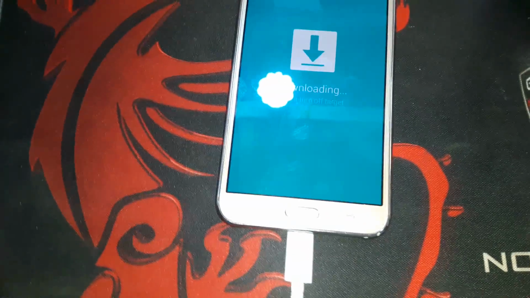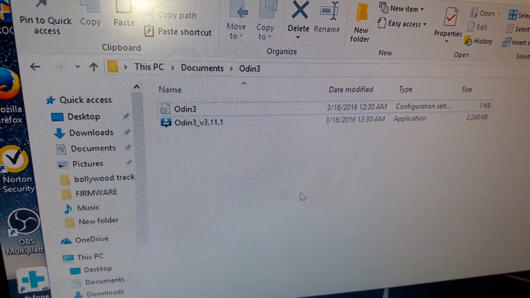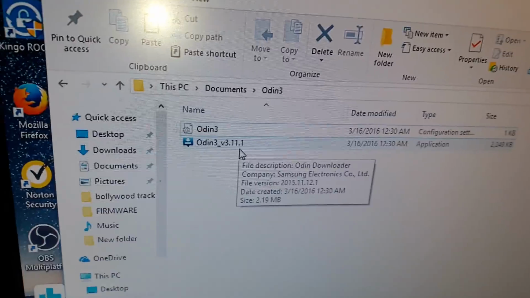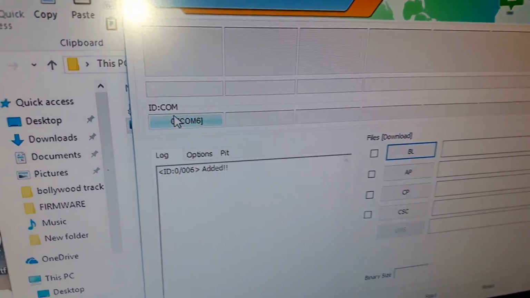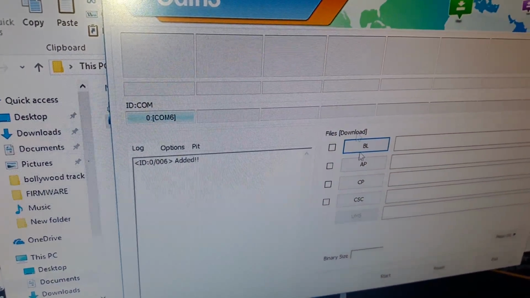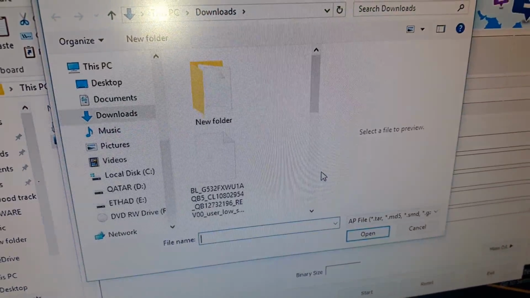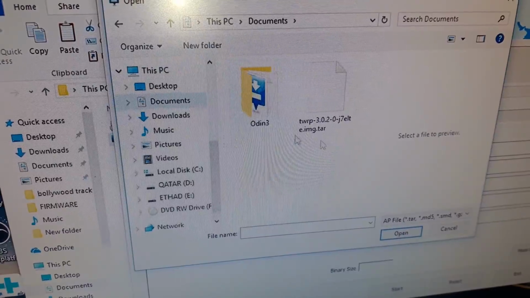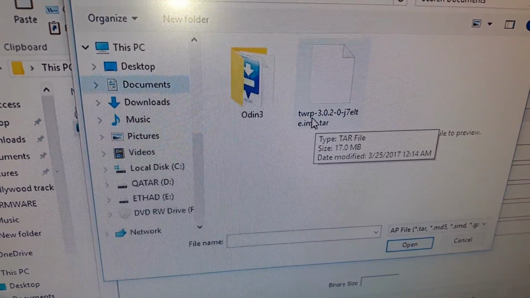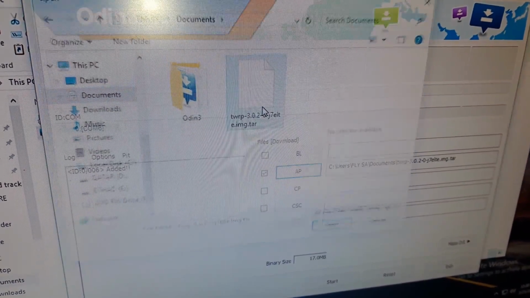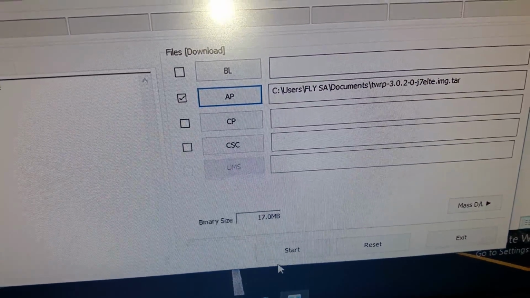And now you can open Odin from your PC. Once it's been connected with the phone, you can open Odin. But make sure, guys, you have installed your Samsung drivers on your PC, because if it doesn't show you this blue box on top, it means your phone is not connected. Once it's showing you this blue box, then your phone is connected. Now open AP, go to your downloaded file, select this TWRP 3.0.0 file, and open it in Odin. The file is added already, and now just flash your phone with this TWRP.